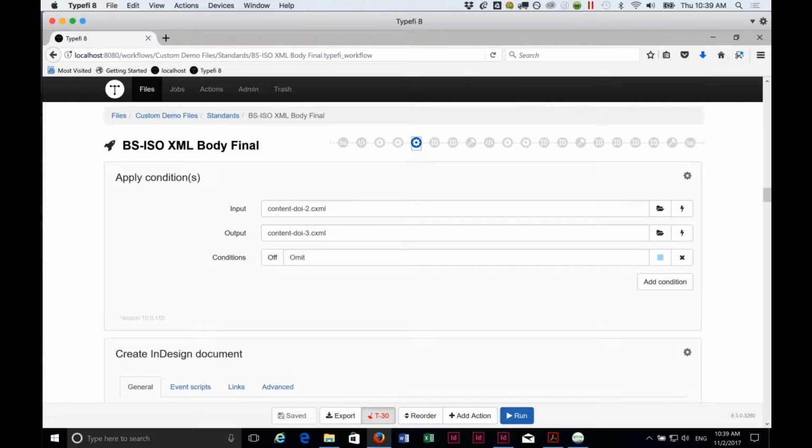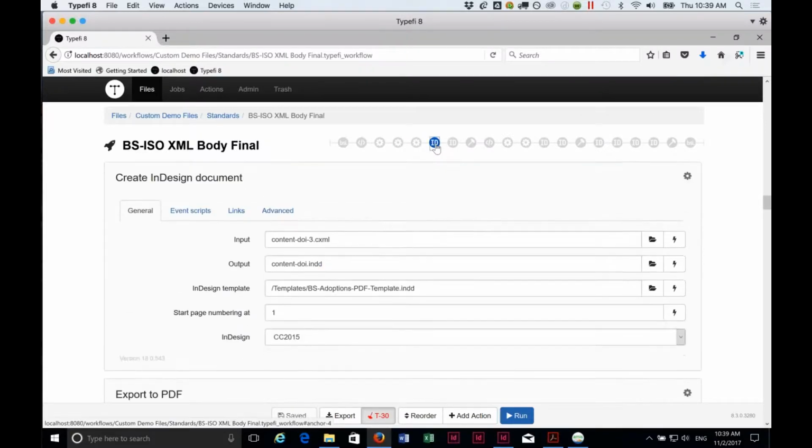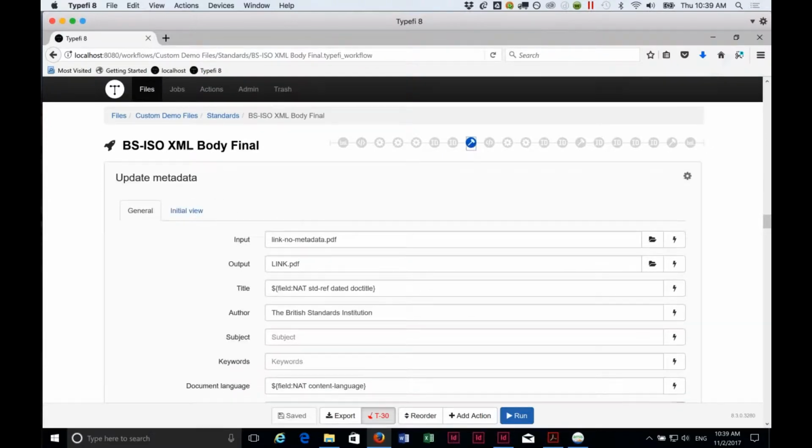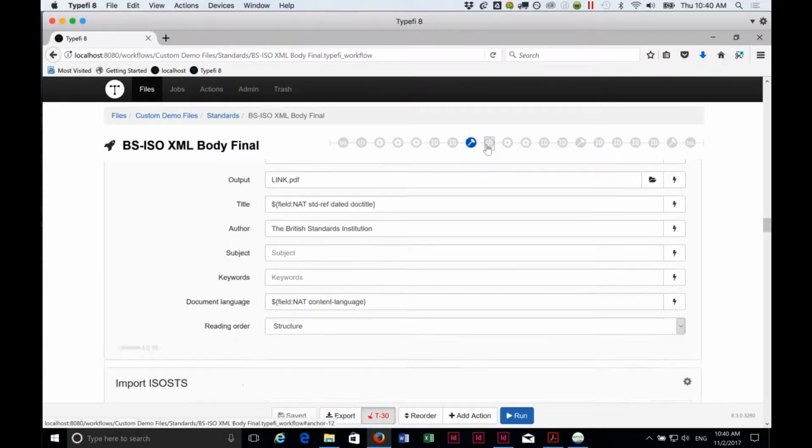Then we have conditions here, again, that omit that we saw before. We're creating InDesign. This is a specific kind of InDesign document. This is content with the DOIs included. And then we're exporting to PDF, and this is the one with the DOIs. It's accessible. Then we're going to update the metadata, again, to make it accessible. So this file that we've created here, this PDF, is going to have live DOIs, and it's going to be accessible, and it's going to be optimized for viewing on the web, and then again, have those live DOI links.